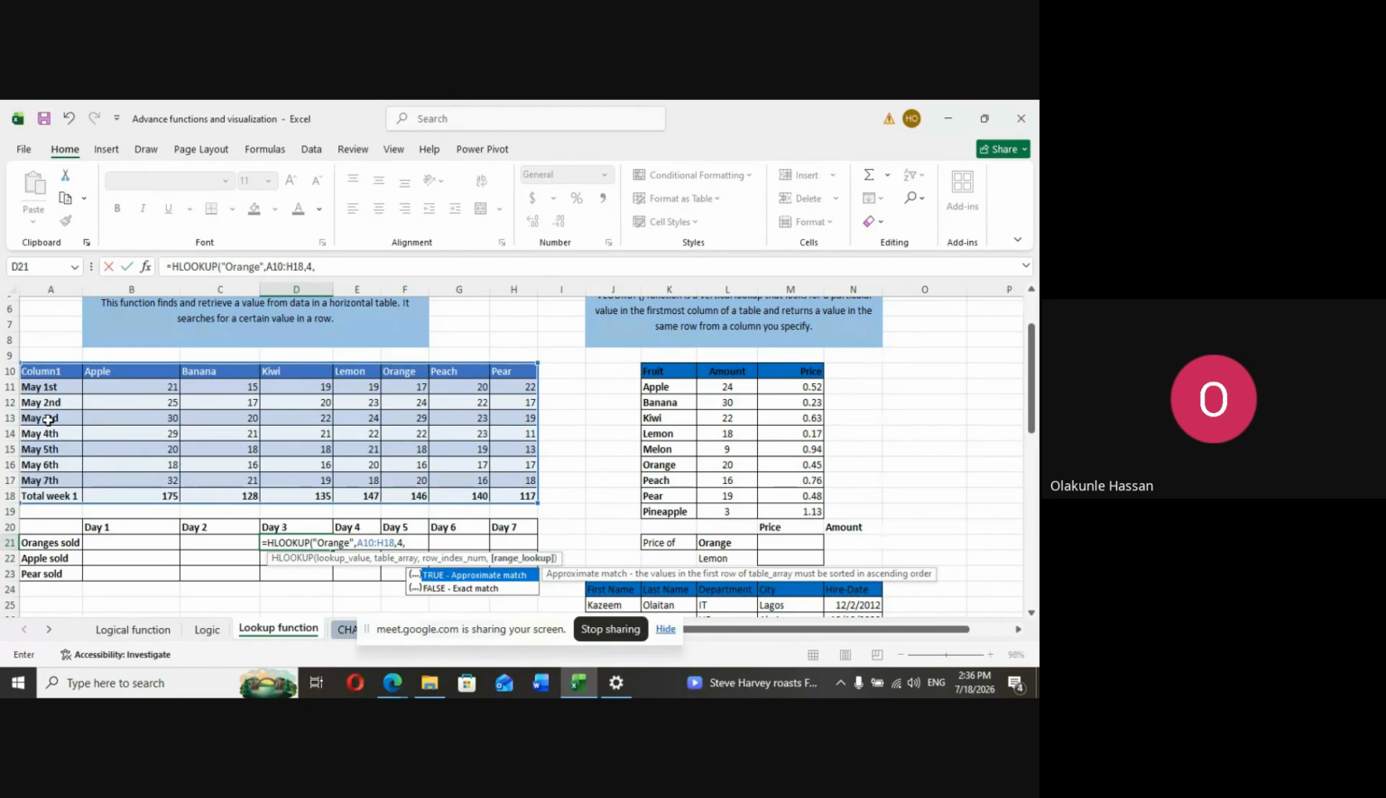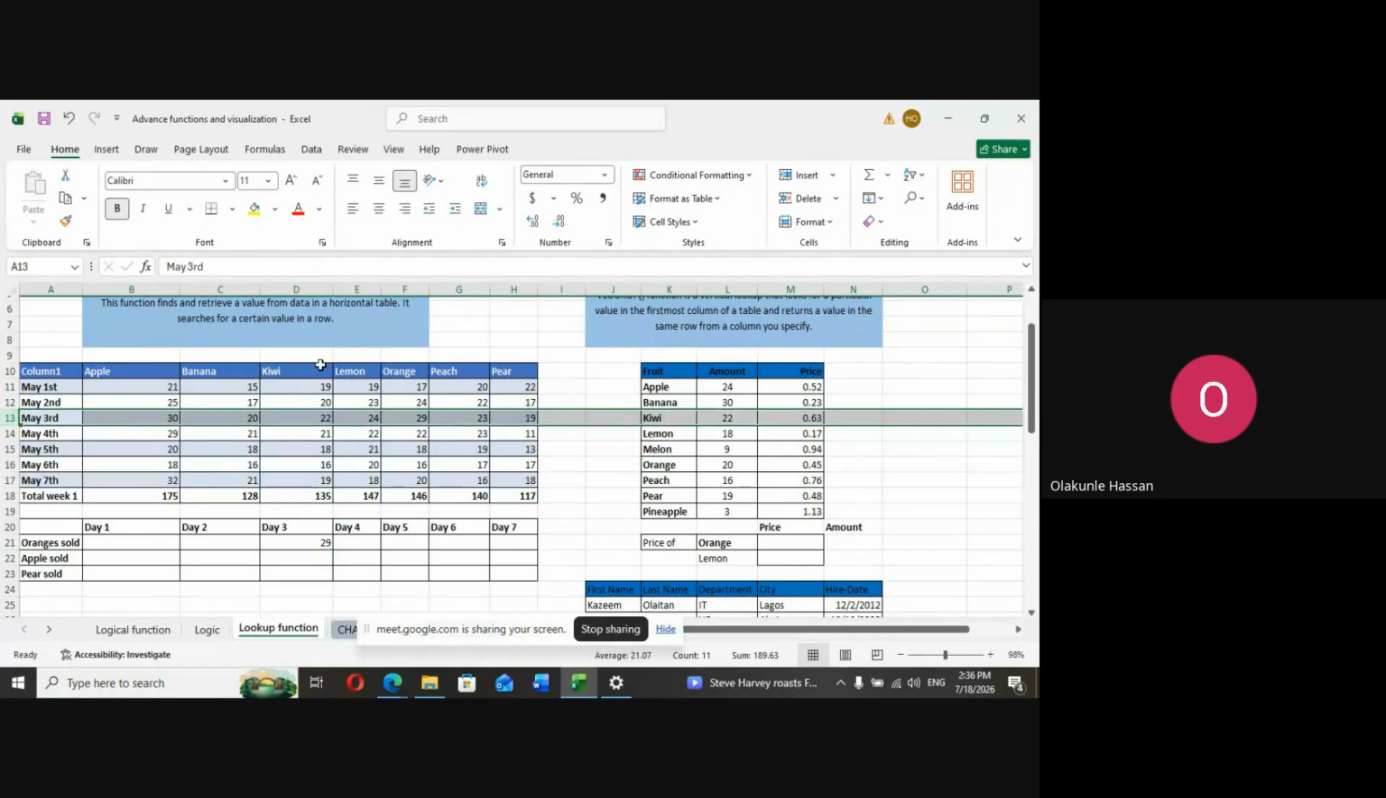Then the lookup asks: are you looking for an approximate match or an exact match? We should select the exact match. If I press enter, it returns a value. If I check, this is the third day, and orange sold on the third day. You see that it is 29.